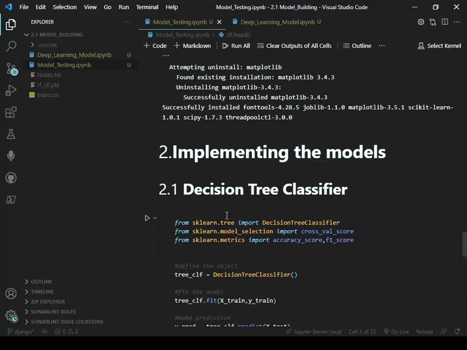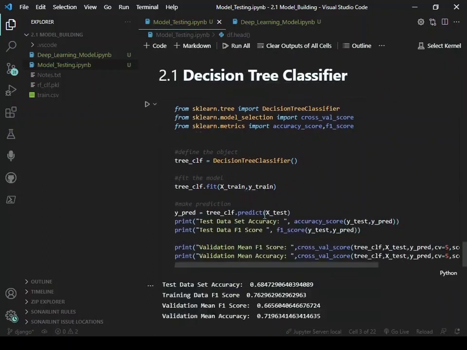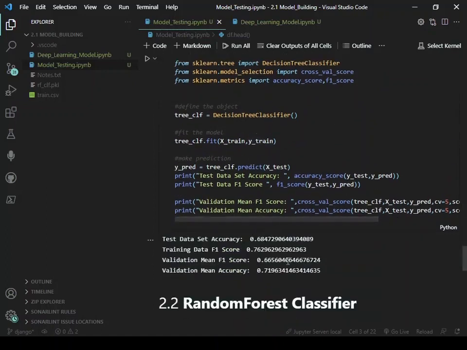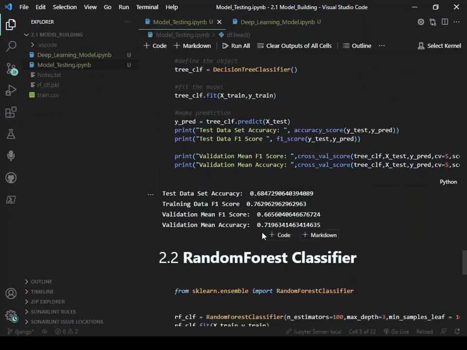As I continue, from this part, I started implementing the models. The first model that I implemented was a decision tree classifier. I started building the model. After that, I started seeing how it performed. From this one, it performed really badly compared to the other models.